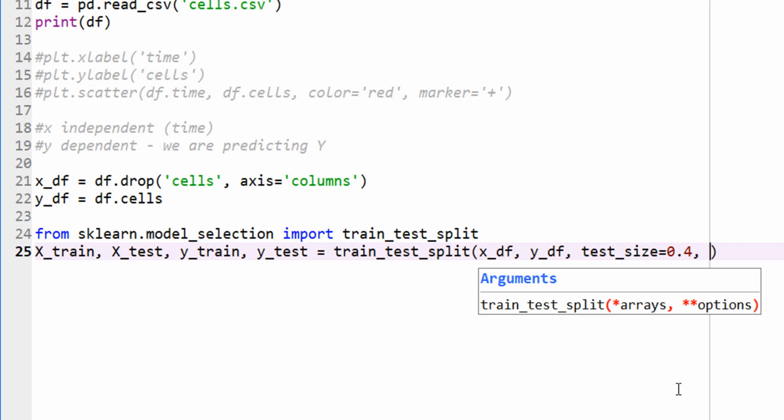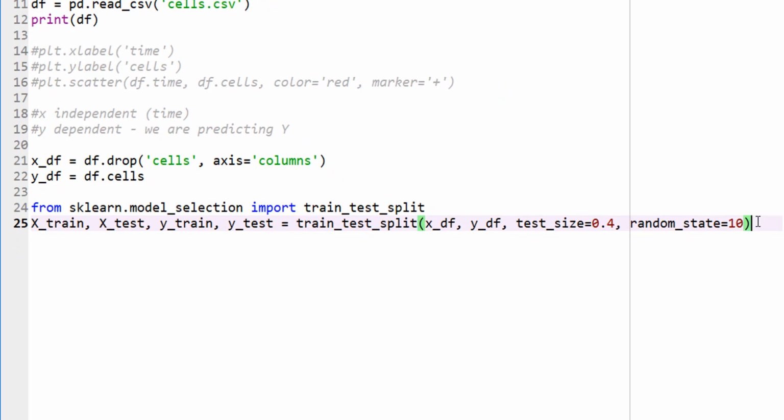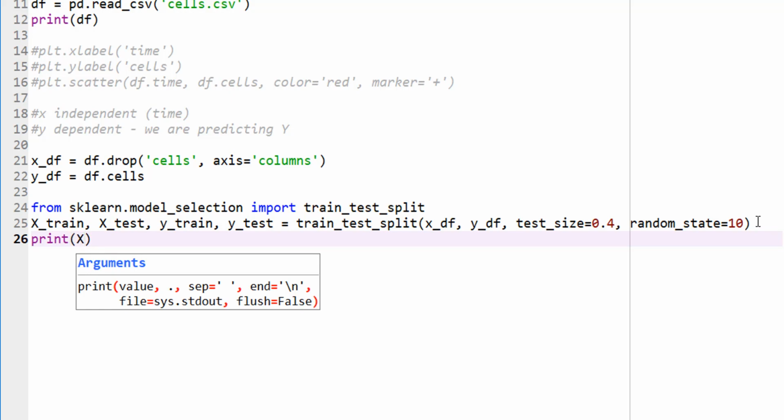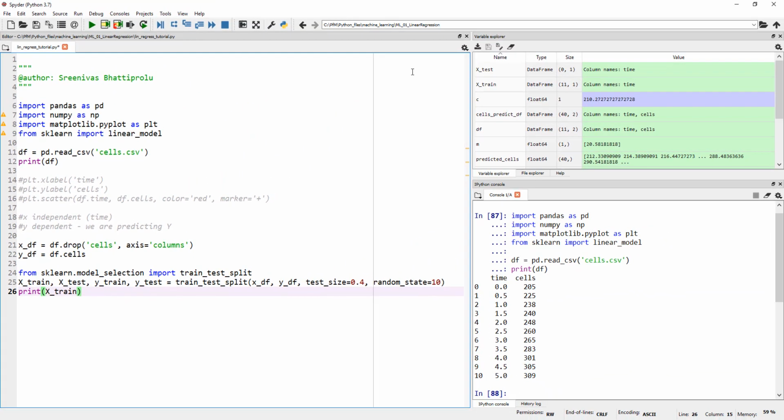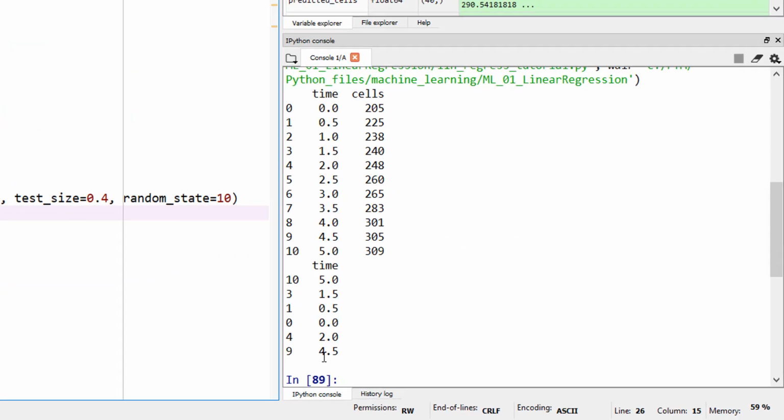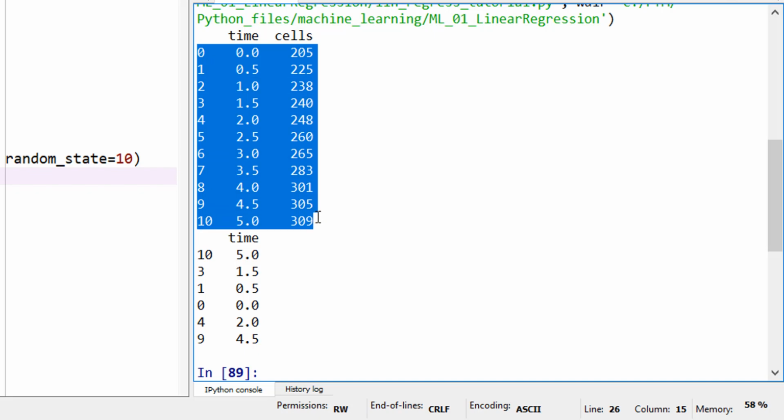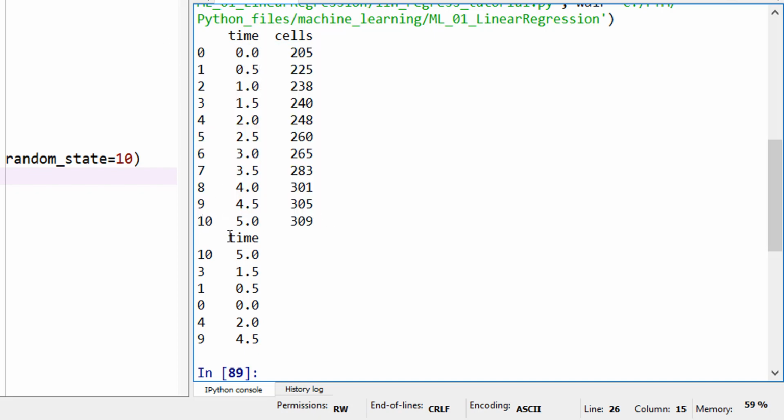And I'm also going to define something called random state, and I'm going to assign, for example, 10. The random state is, once the data is split, I want to keep that exactly the same every time I run the code. Let me explain what this means. If I print x_train, so if I run this now, here you can see that my input data has 11 data points all the way from 0 through 10, right? And then my test data set is... I'm printing train. My train data set has 6 data points of index 10, 3, 1, 0, 4, and 9. If I run this again, I should get exactly the same data points. I want this for my testing purposes.